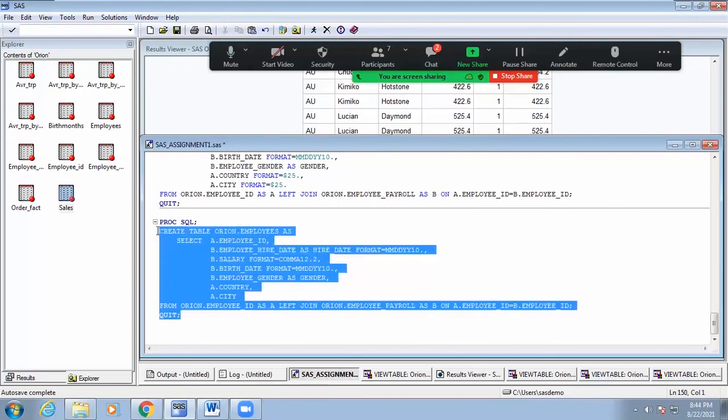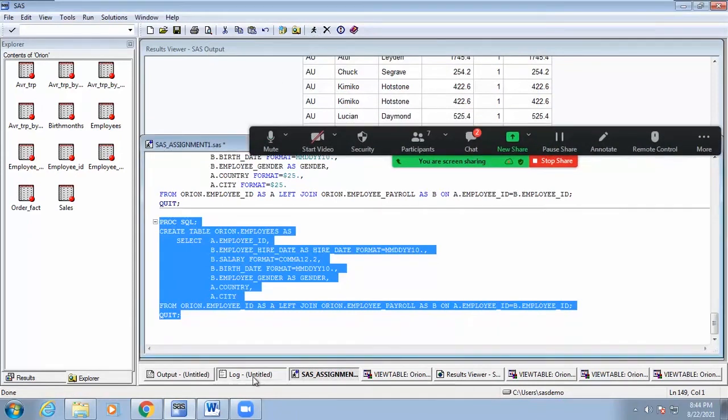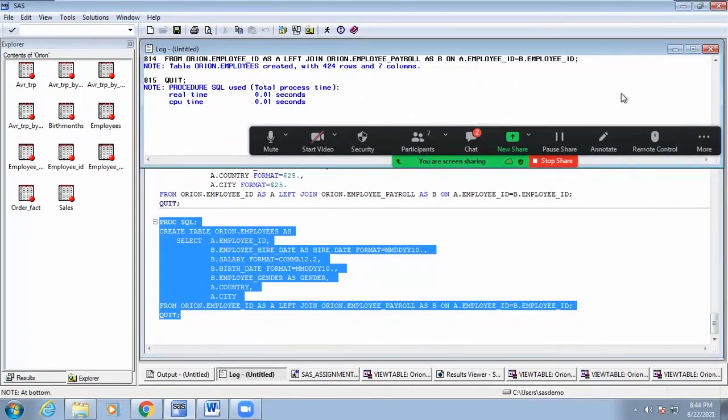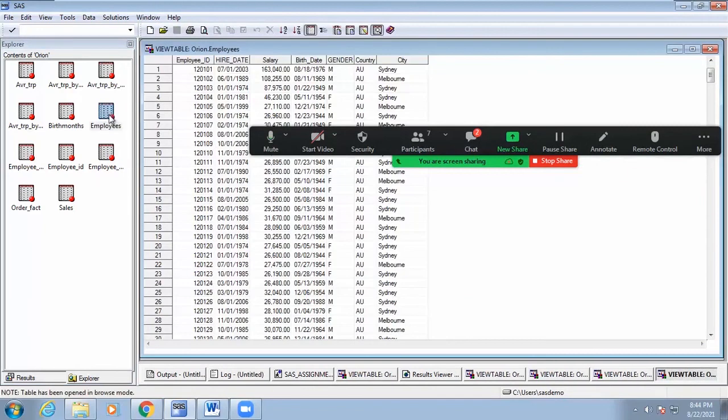Let's give it a try. Error. Okay, let's see. Oh, table already created. Table Orion employees. Where's employees? This one. Employee ID, hire date, salary, birth date, gender, country, and city. Voila, done.